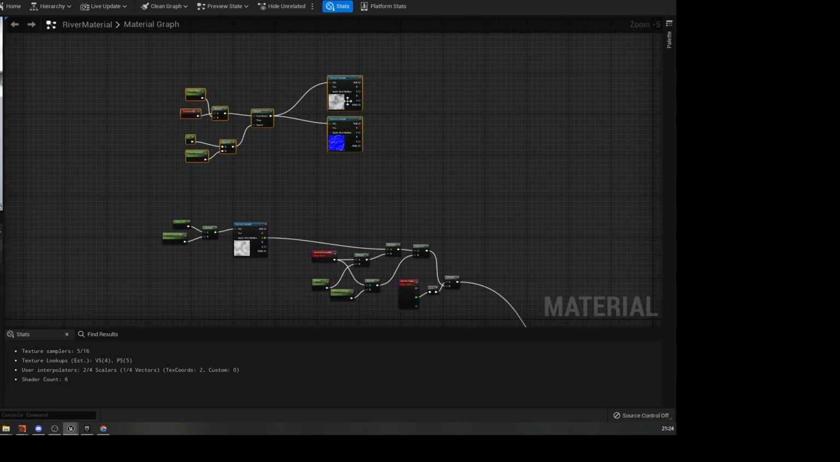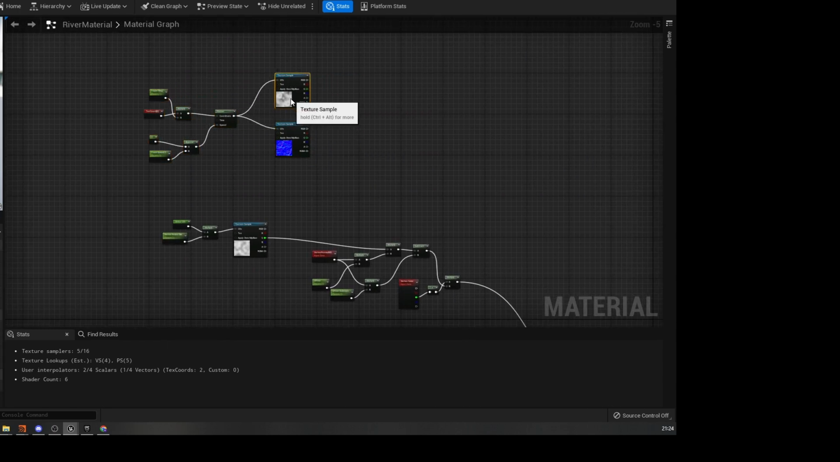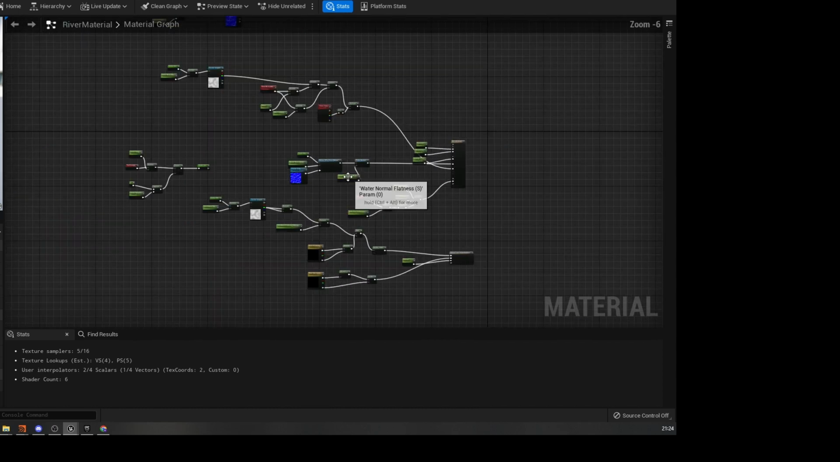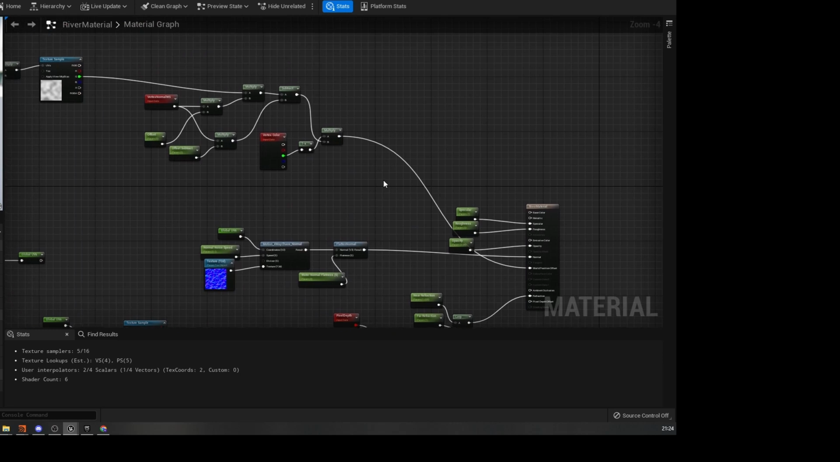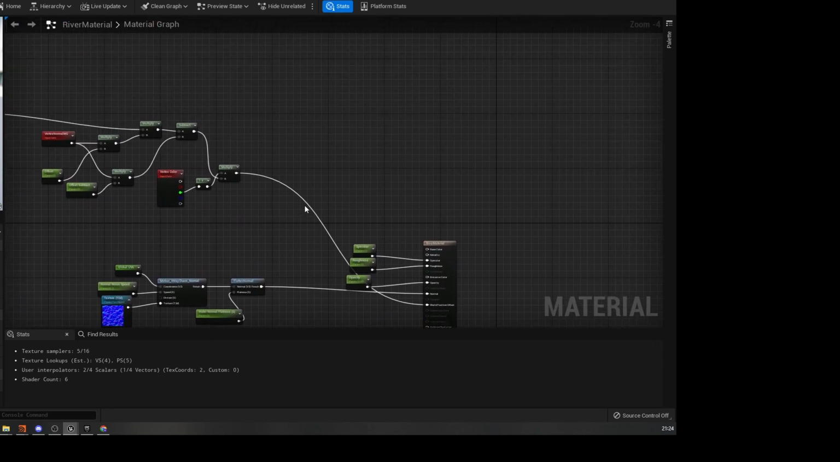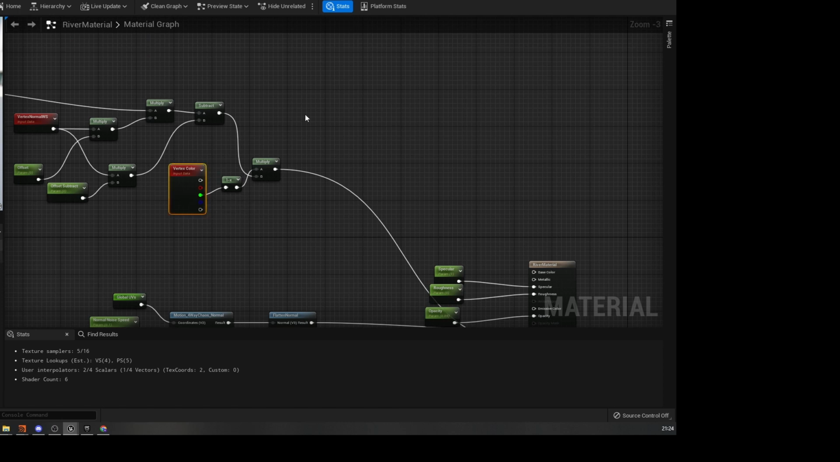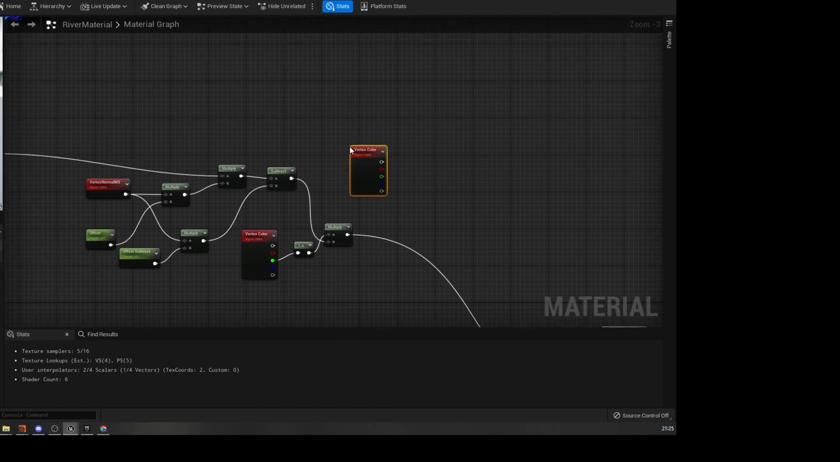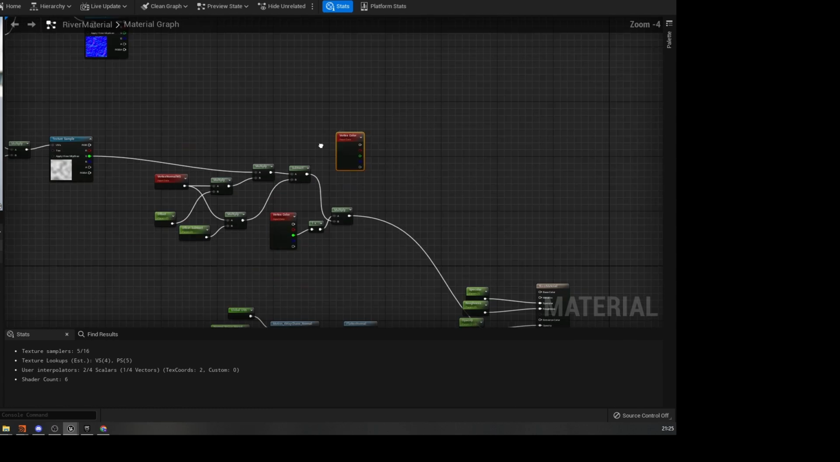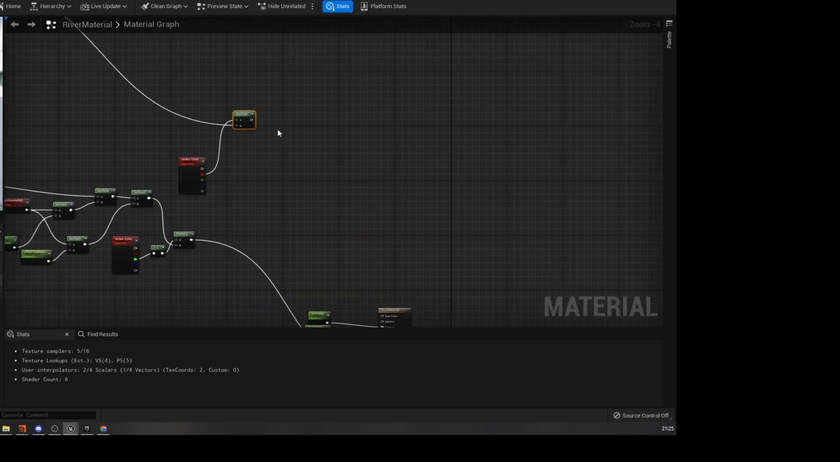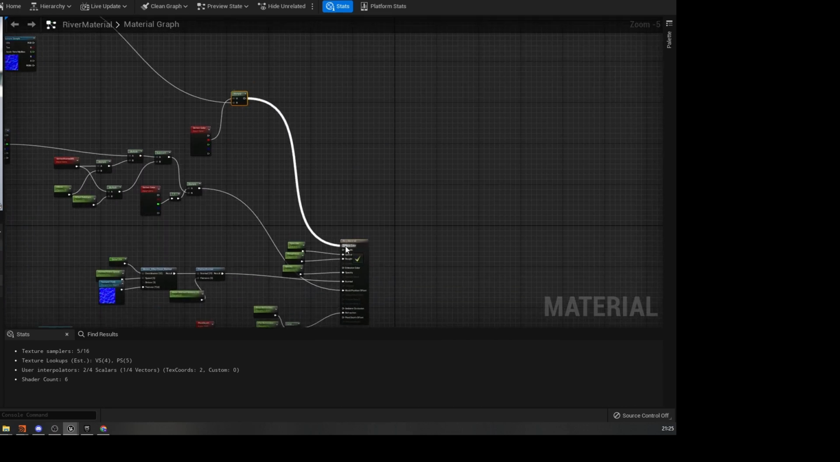All right, now for the foam we will only add it in areas where the vertex color mask red channel is higher than 0. So we're just gonna multiply it by this and set it into the base color.